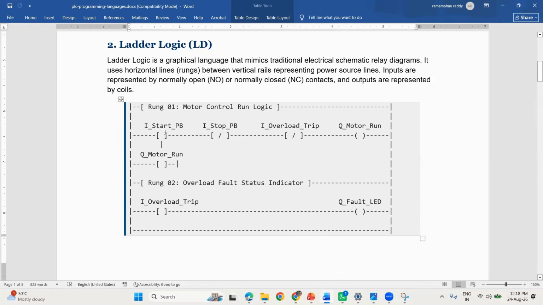Are you aware of push button? Yeah, I'm aware of push button. Yeah, push button, until you press the push.